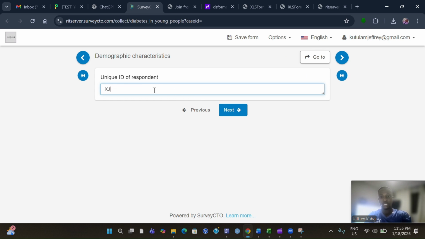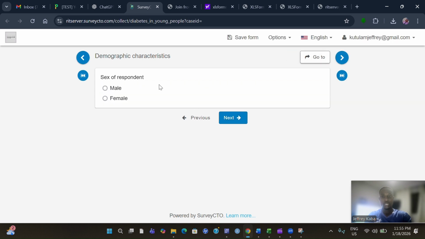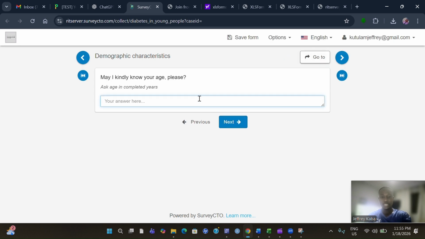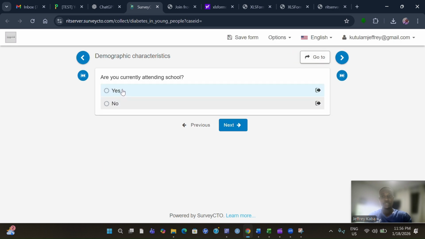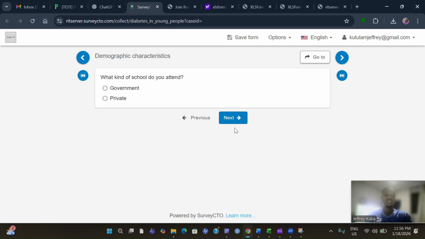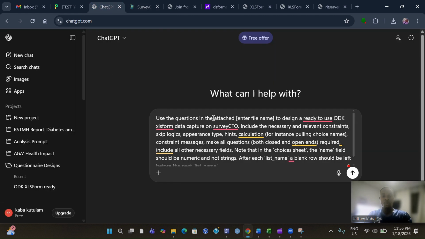Let's say it's XG2012, and the gender or sex of the respondent, then the age, say 24, and the highest level of education, tertiary, and whether the person is currently in school, yes, and all of that. So the person could just fill it on web, and in the same fashion, the person can use a tablet to fill out this. Now, how do we do this, or how do we prompt chat to design this quickly? And this is how you do it. Now we are back to chat.